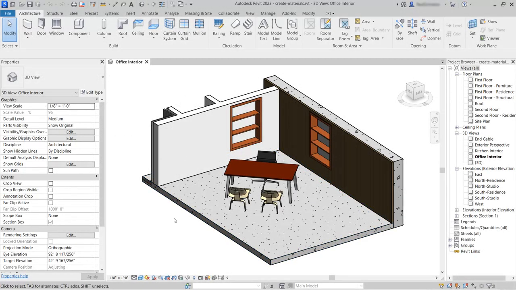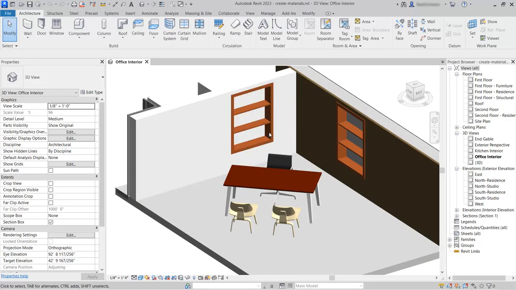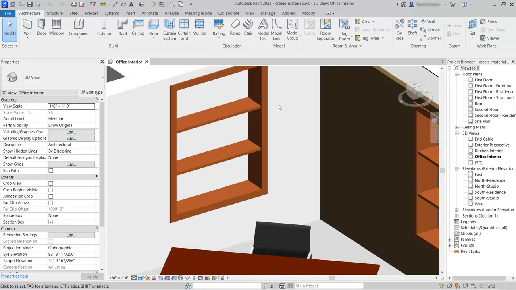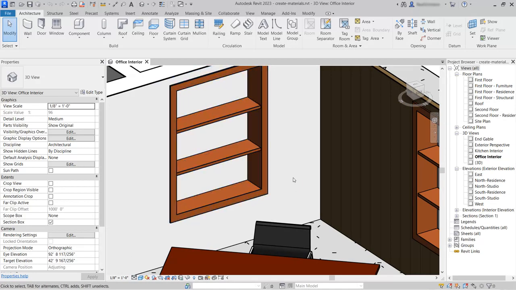I have the exercise file Create Materials open. And we can see that we have some recessed shelves at the back of this office area, and we need to create some new materials to apply to these shelves.